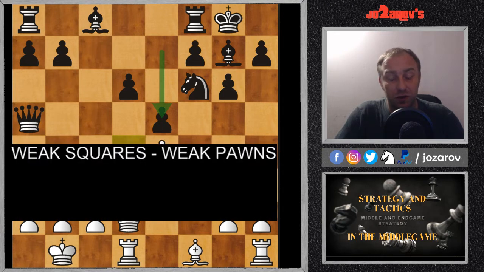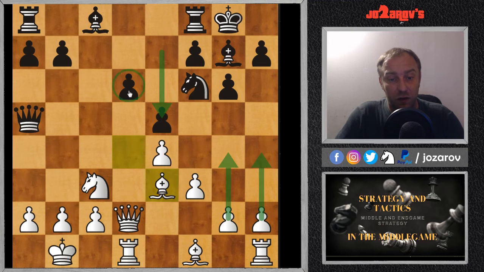In black's position, we have a weak pawn on d6 and a weak square on d5. So we don't have to rush anymore into this flank attack with g4 and h4. We can simply play against these two weaknesses. So let's see how Isaac Boleslavsky did it.